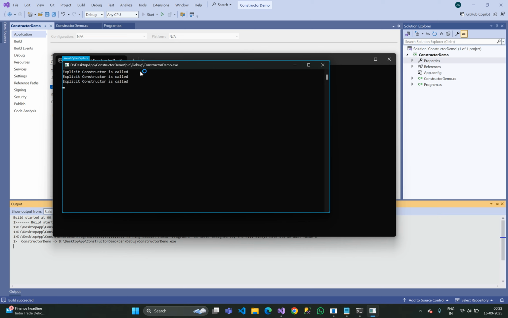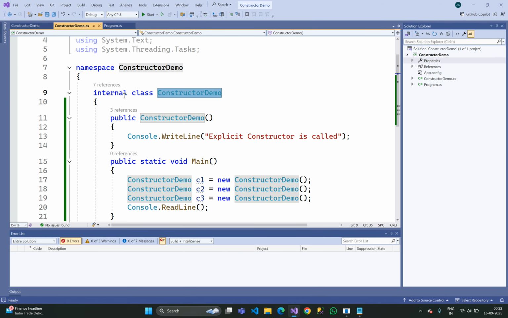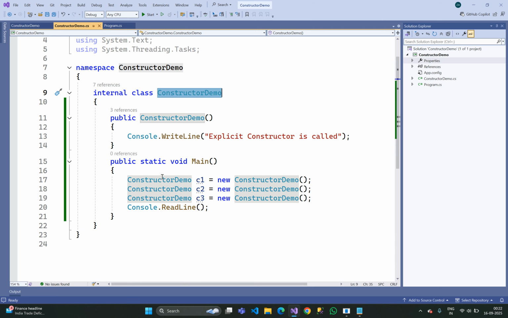Explicit constructor is called, explicit constructor is called, and implicit constructor is called, three times. Here we have created the instance of the customer demo class three times, so three times this constructor is called.